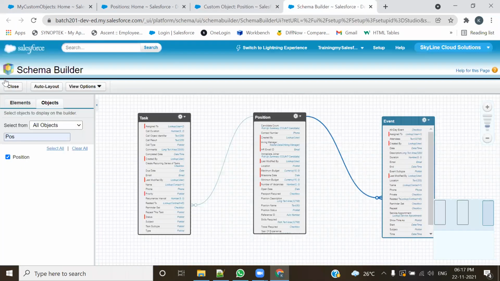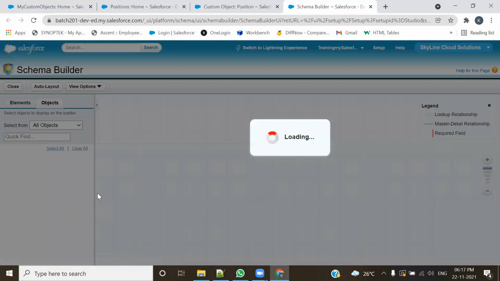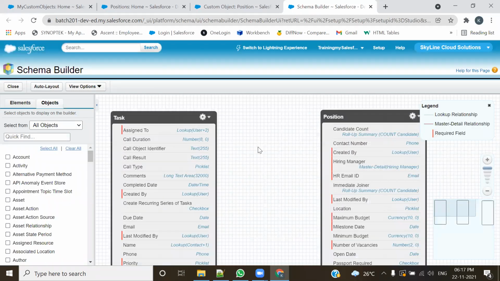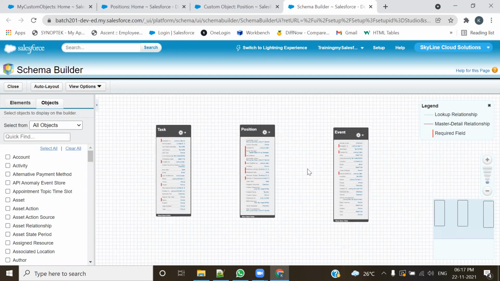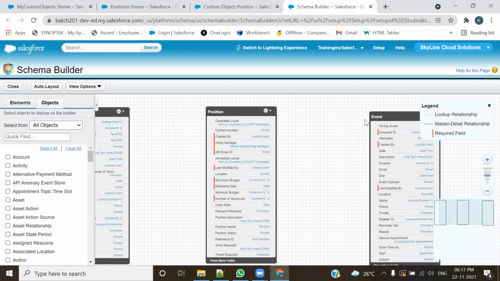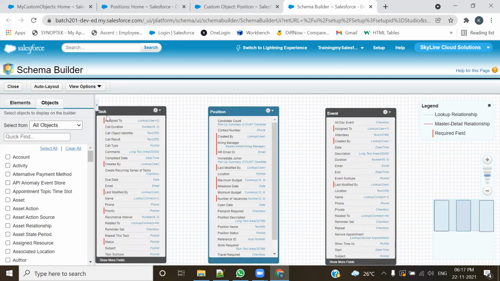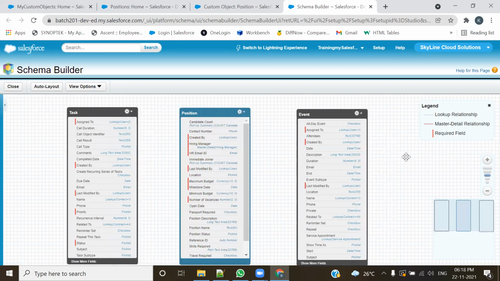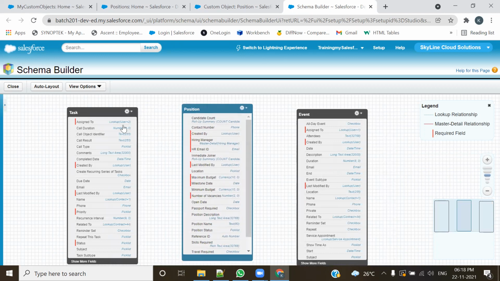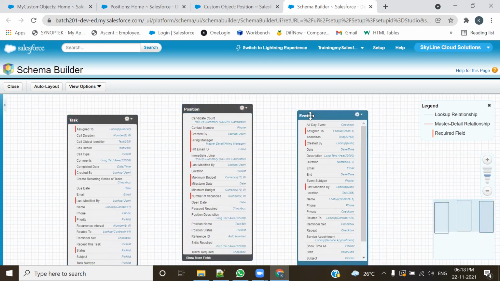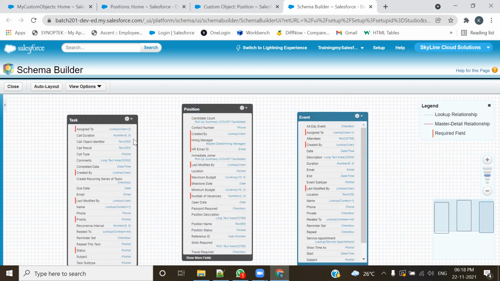Okay. Now, if I go and refresh this, what do you see? The relationship has been removed. Now, the position object is no more related with the task anymore. So now on the position object, I cannot create a task. Rather, I cannot create an event, right? I cannot create a task. I cannot create the event on this position object. So this is what happens.